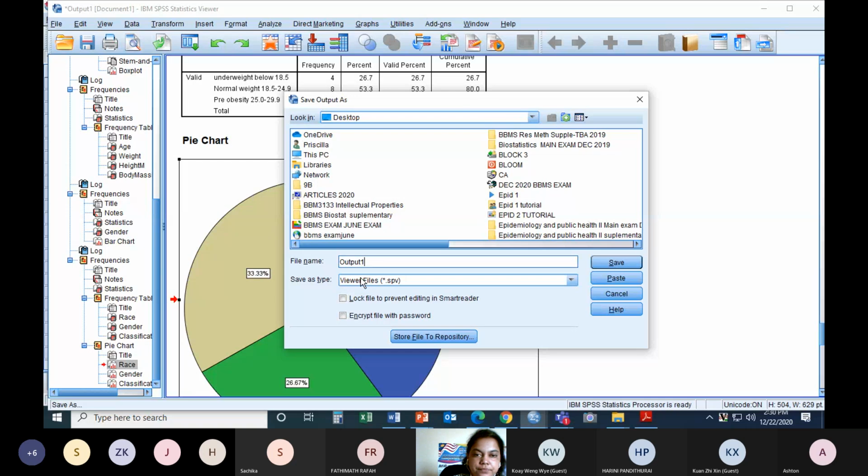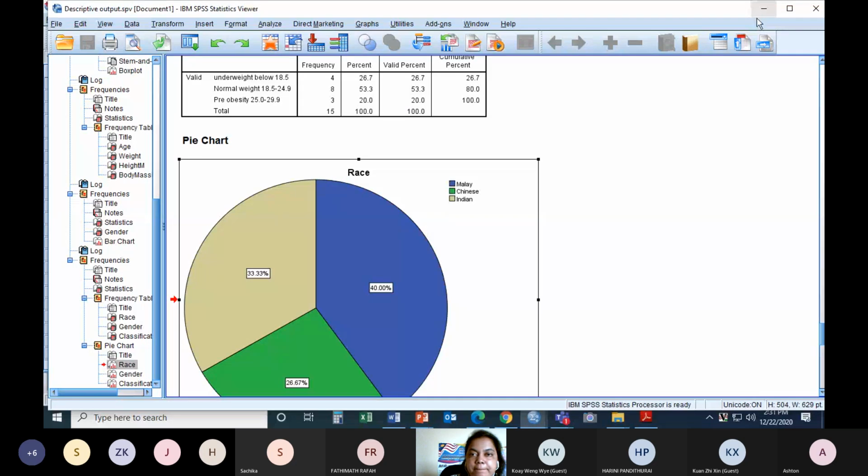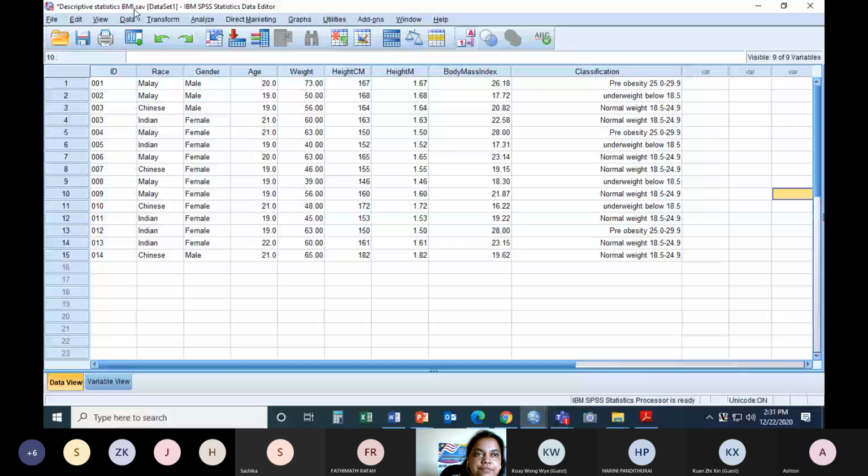Put the date, anything that you can name. All right, descriptive. That's it. Then click save. So it will be saved on the desktop. If you save the output, the format will be .spv, which will be adjusted automatically. If you find a file with .sav, it is the data. .spv will be the output, right? So that's it, all right?